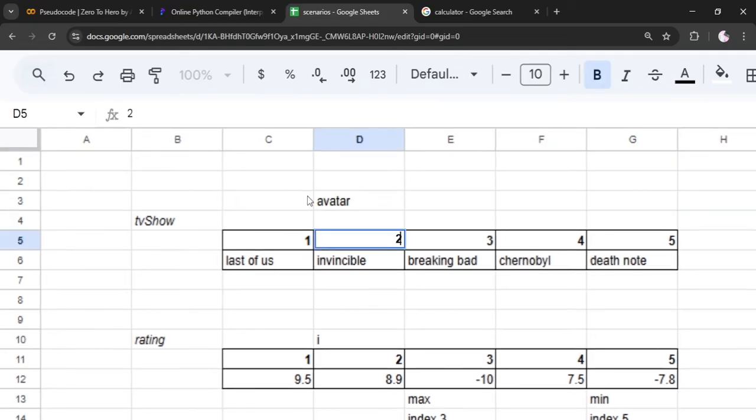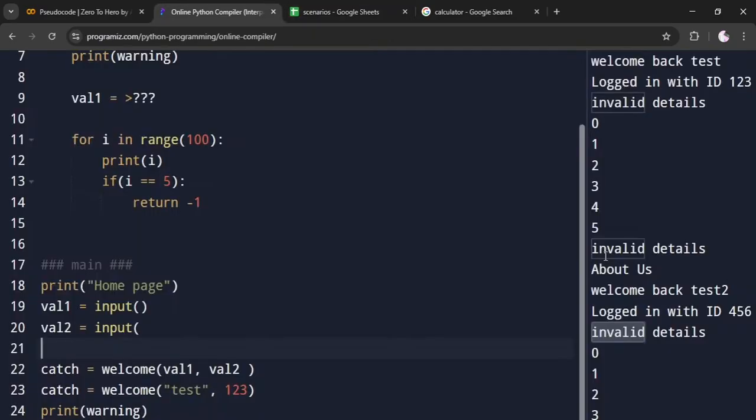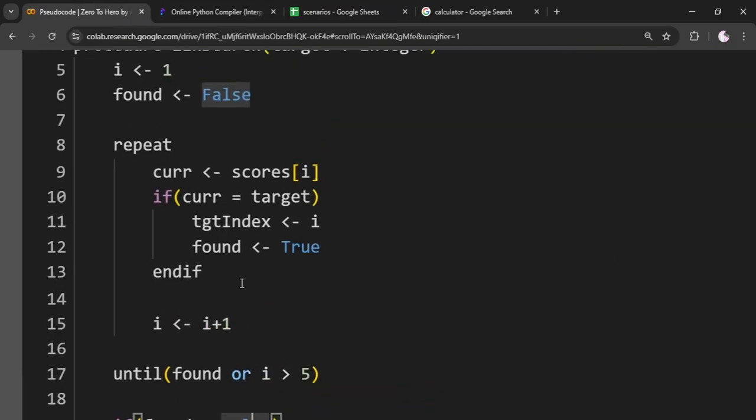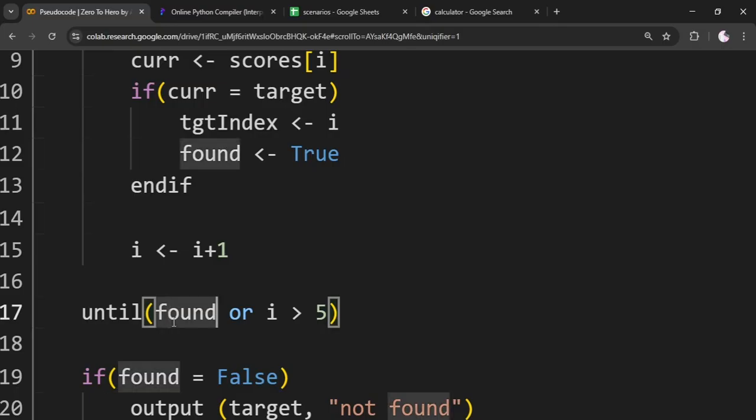Let's say I have avatar here. Since they both match, now my loop will end here. I don't need to look at the further values. That's the idea. My loop will run until I have found the element. Found is a boolean value, so I can just write is equal to true, or I can just leave it like this.